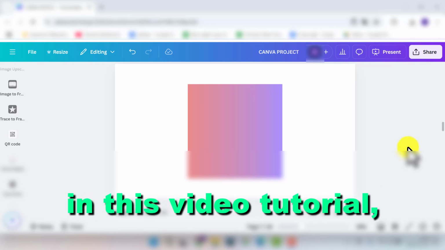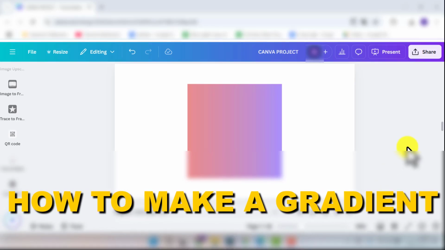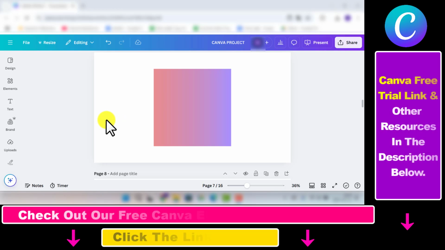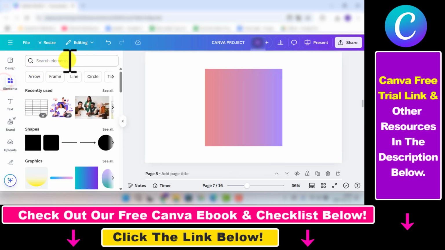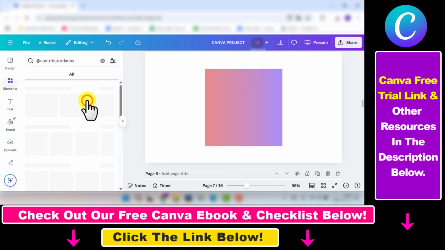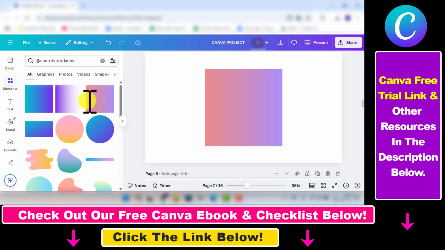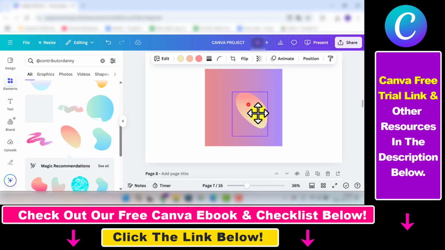Hey everyone, in this video tutorial I'm going to show you how to make a gradient in Canva. Go to the left of your screen and click on Elements, and in the search bar type in @contributor Danny. I know this sounds a bit strange, but when you type this in you'll be able to find a lot of shapes in different gradient colors.